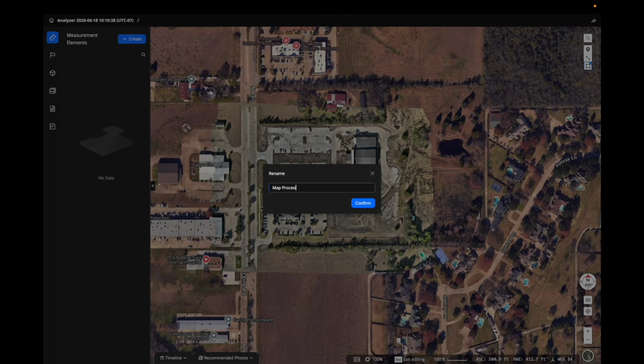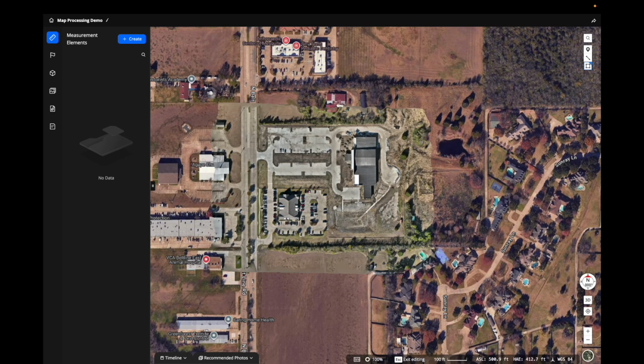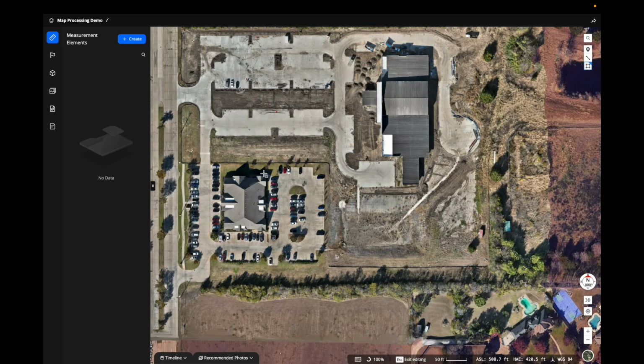Once the Analyzer is created, the process 3D map is brought in as the data source, and we can start using it as a review workspace. From here, we want to use the polygon measurement tool to outline an area of interest, review the calculated area and perimeter, add annotations, and then share the Analyzer with the team.